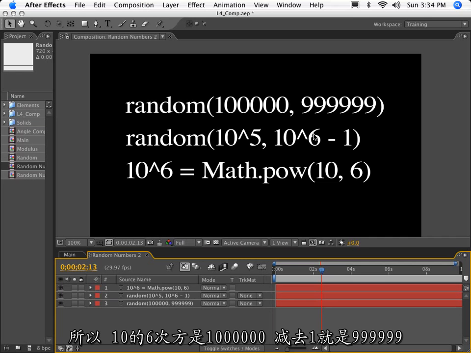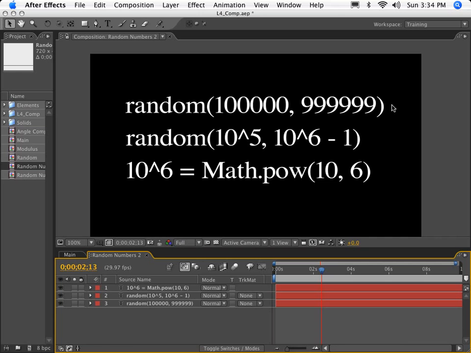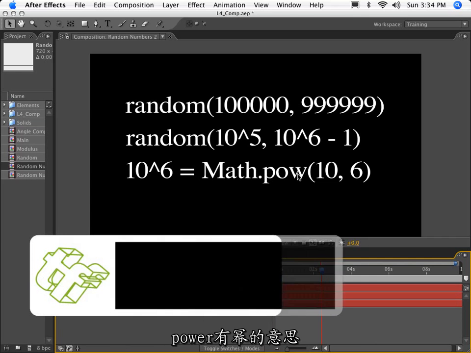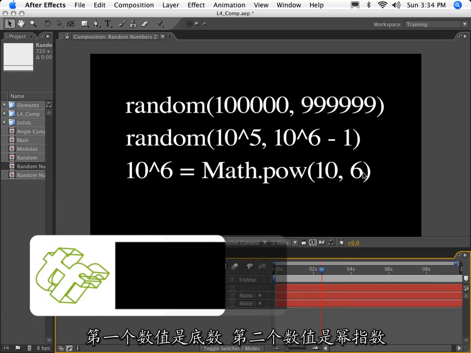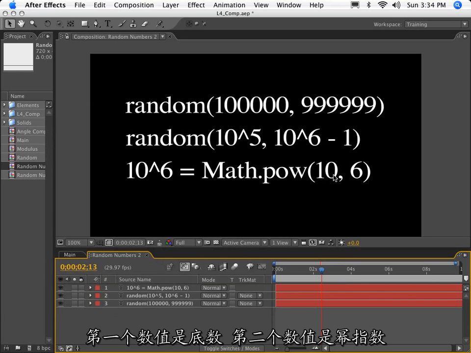So 10 to the 6 would be 1 million, and then if we subtract 1, that drops it down to 999,999. Now, in expressions, the way we express an exponent is by using math.pow, which is short for power. So we're raising something to a power. So we start with the first value in parentheses, then type a comma, and then put the exponent or the power to which we'd like to raise the first value.